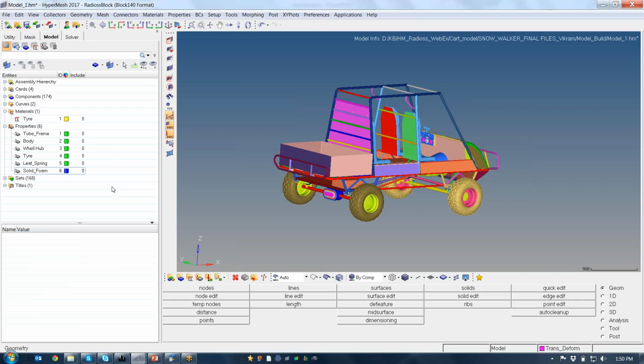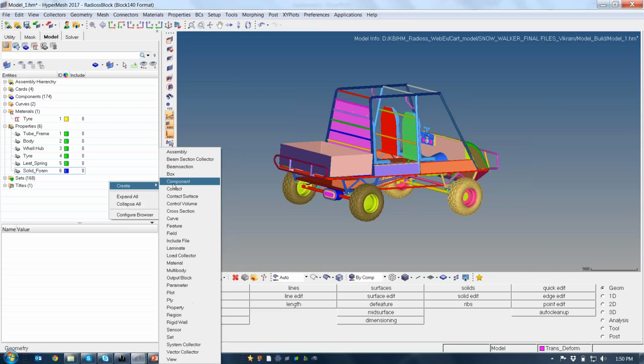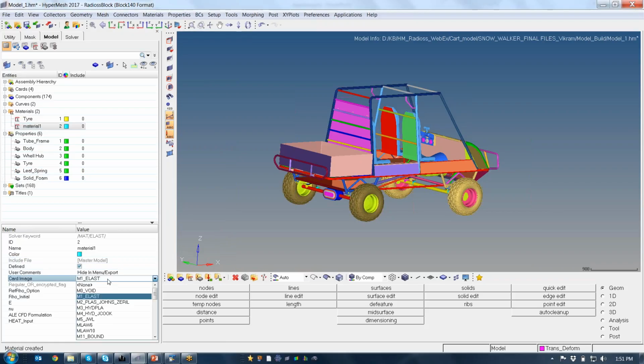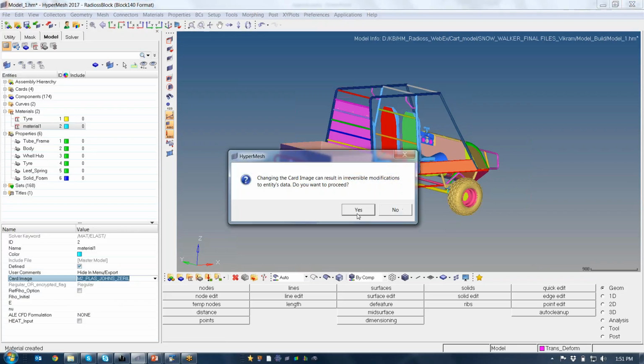Then let me create the Law 2 material, which is Johnson-Cook. Johnson-Cook is the basic non-linear material you can use in Radioss, so it doesn't require any stress-strain curve. It requires some of the basic plasticity parameters. So I'm going to Law 2 here, which is Plas_Johns, M2 or Law 2.